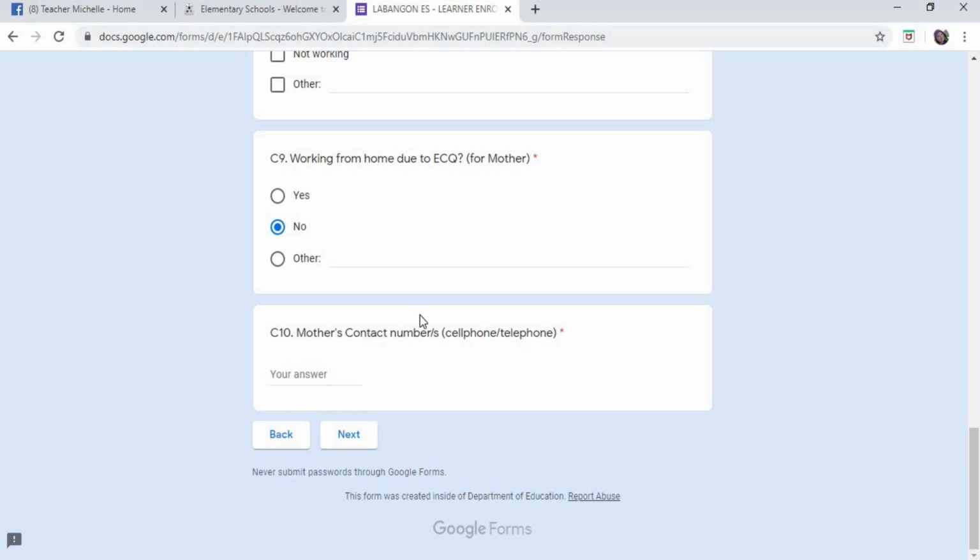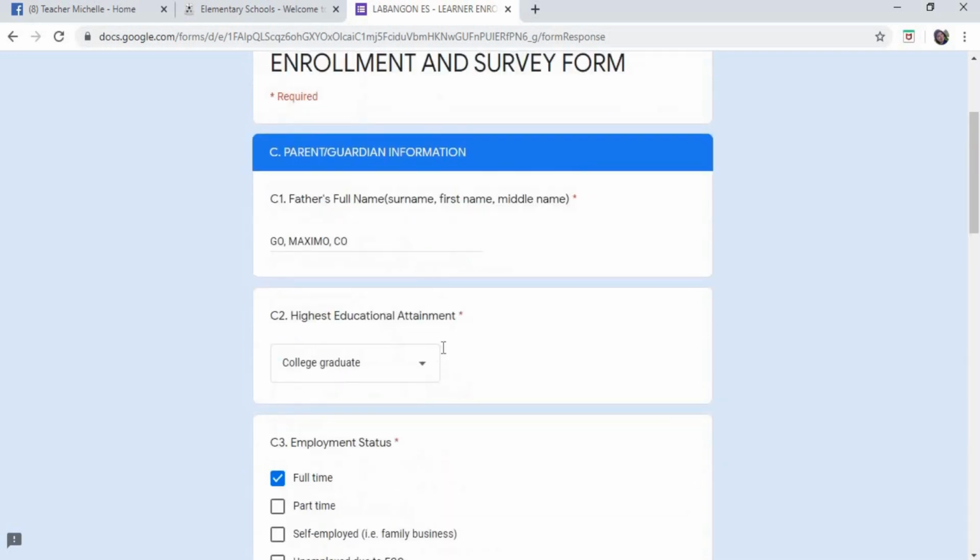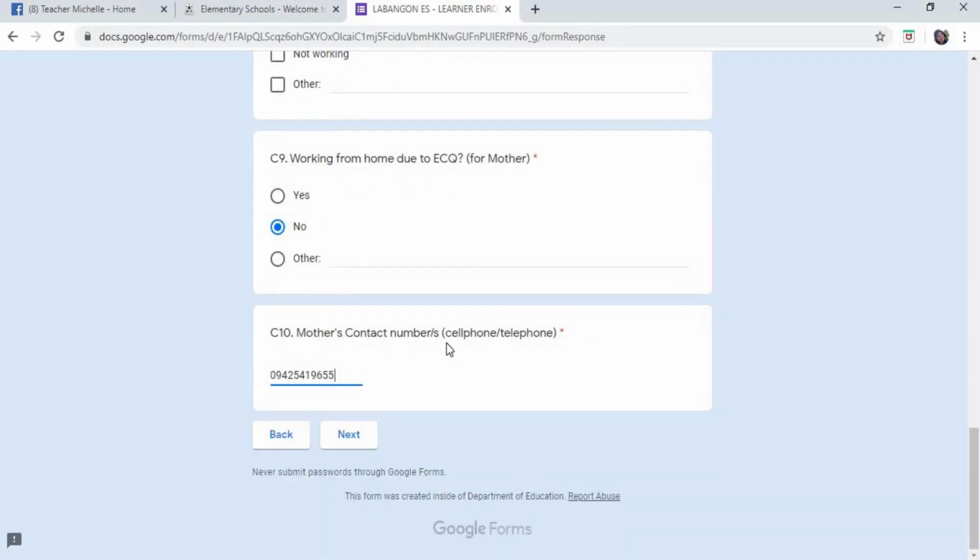C10, mother's contact numbers, right? So again, please do specify. If you have a cell phone, you can leave your cell phone, or if you have a telephone, you can leave your telephone, right? 4254196. All right. So everything is all set, no? I hope everyone got it clearly for this page. So let's now click next.